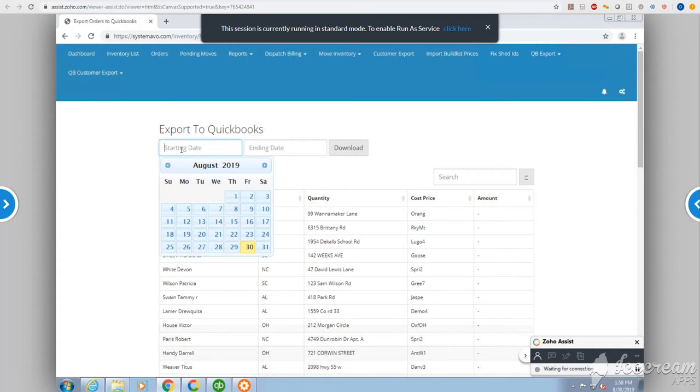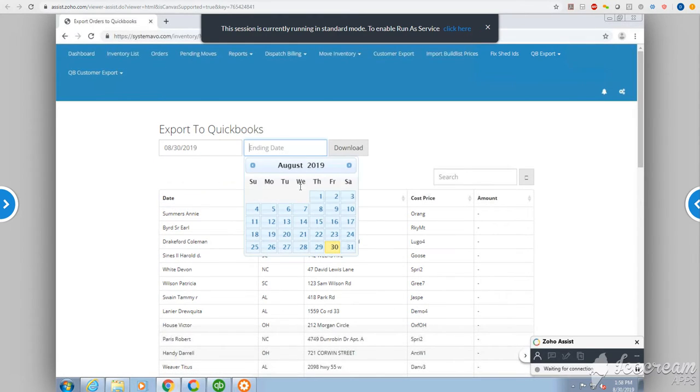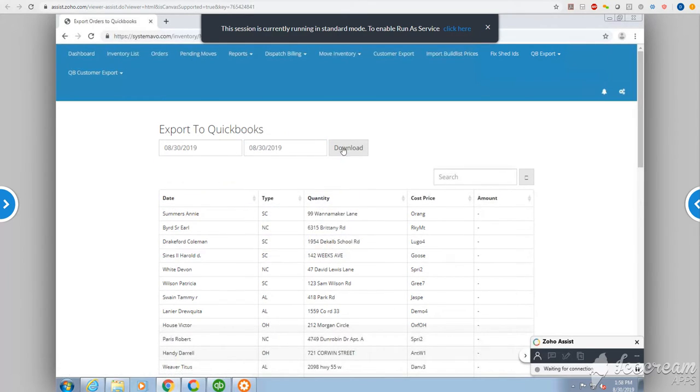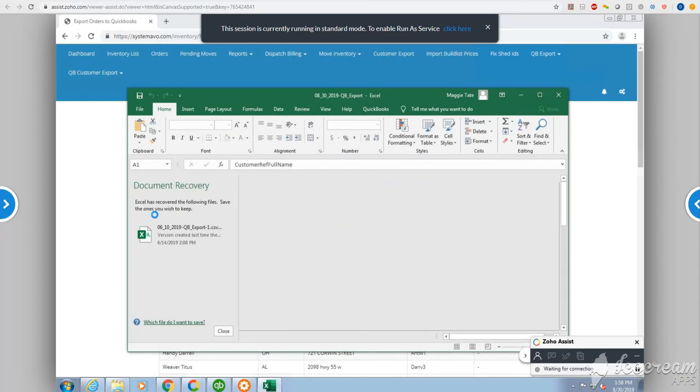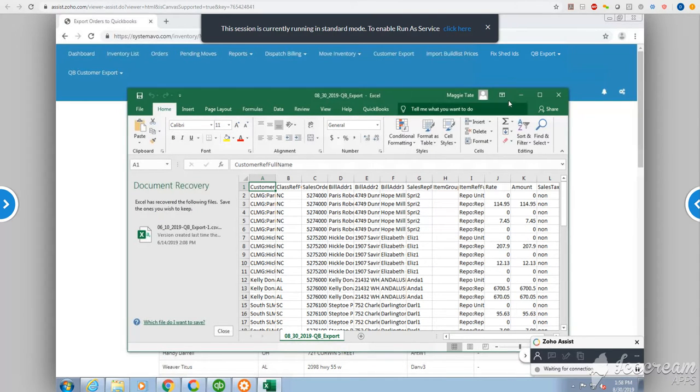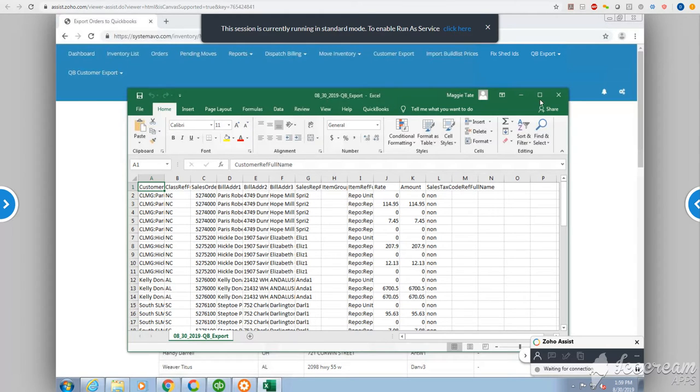But we're going to do starting date, and we're just going to do today actually, and ending date. Then you're going to hit download. From here it's going to generate an Excel sheet. Alright, let's close this out. Let's take a look at some of this Excel sheet, okay?